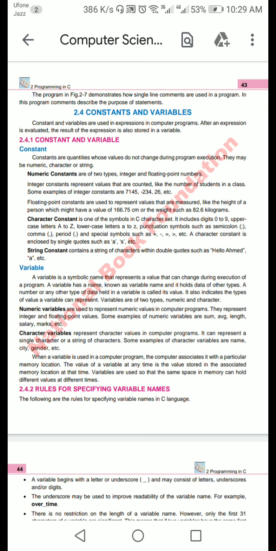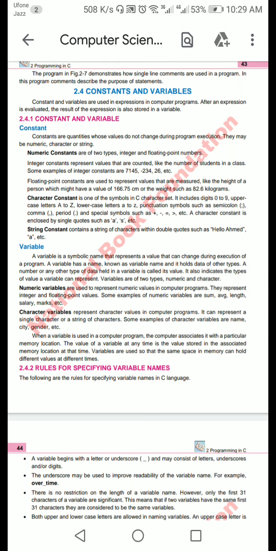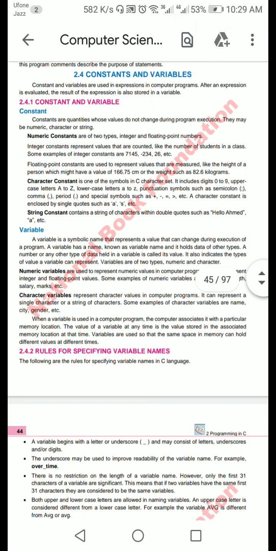Dear student, constant means a value that is fixed and cannot be changed, and variable means a value that can be changed. Constants and variables. Constants are the quantities whose values don't change during program execution. Whenever we execute a program, the value of a constant will be fixed and will not change.